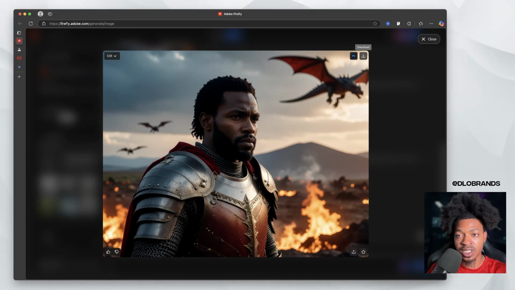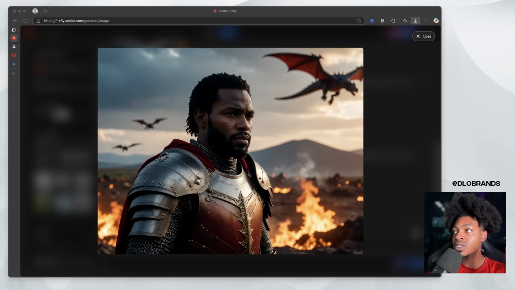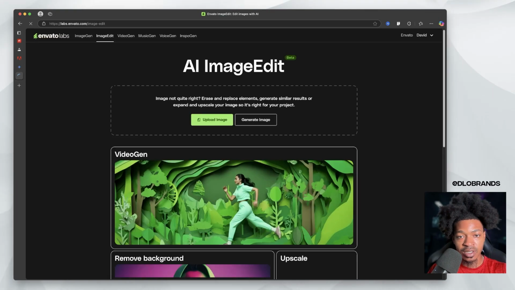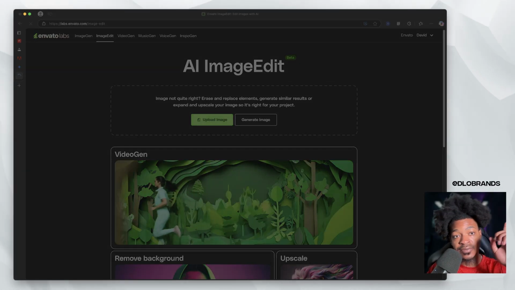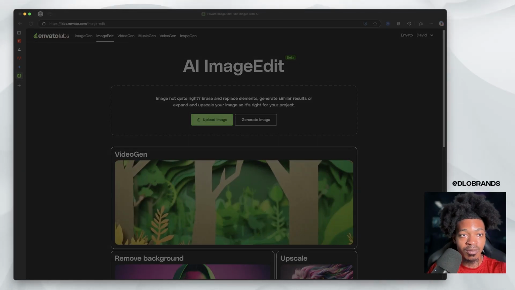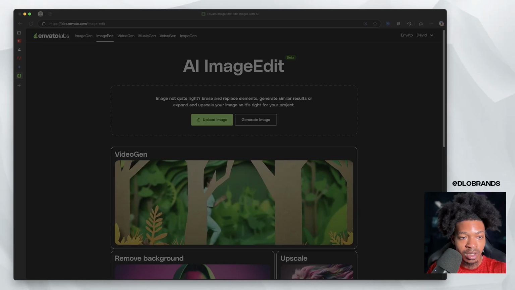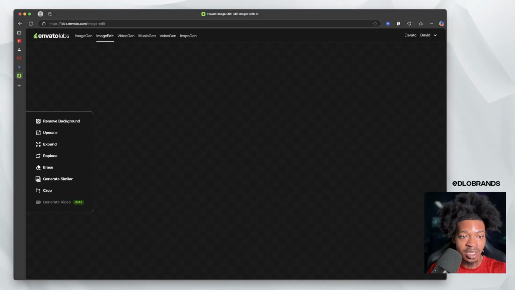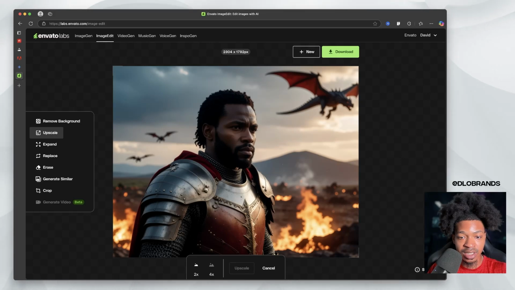Let me download this and open this for y'all. The details on this one, I really like this. We're going to upscale this image. We're going to go to Envato Labs, image edit, and, oh yeah, check out the video up there to figure out what I'm doing with Envato right now. But we're going to go to our downloads, get this image, and upscale it because I want to see it upscaled.